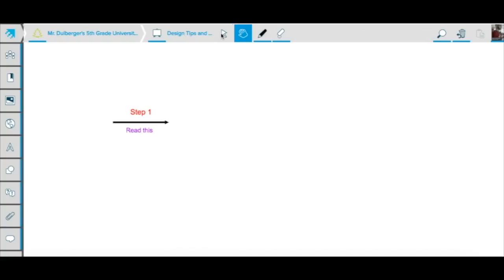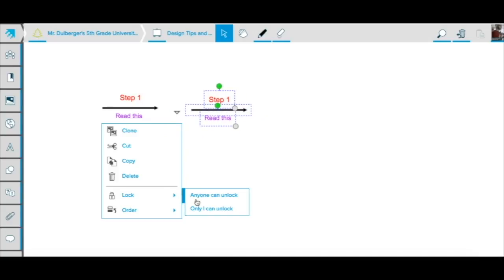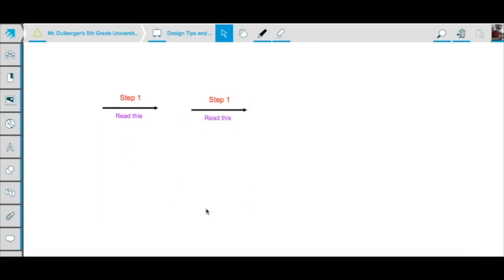By clicking on the mouse once again, you can grab all of this together and move it around wherever you need to, or I can clone it if I need to make another one of these. And then once I'm ready and I don't want the students to be able to move that item, I'm going to lock it in place and only I can unlock it.